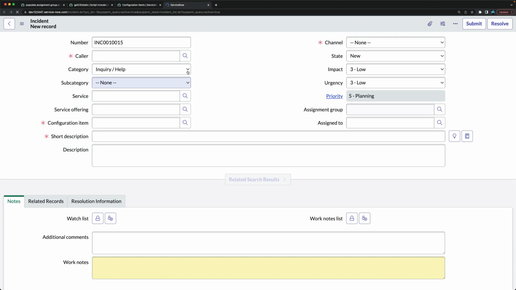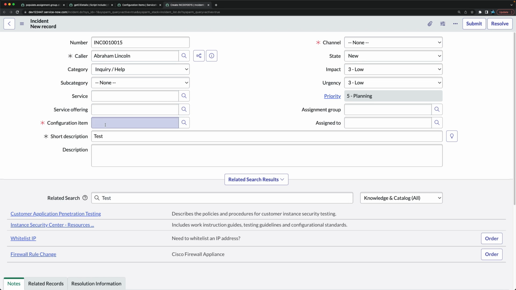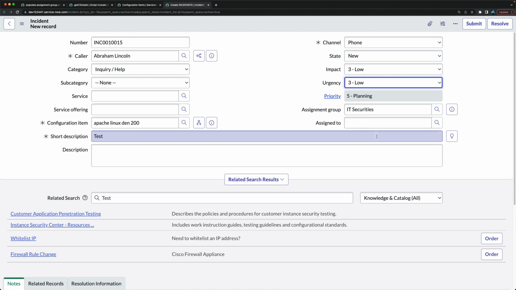So it's opening the new form, and you can see our channel, and this one is mandatory. So I will maybe mention test, and here I will select this one. And if I select this, yes, you can see the magic already happened, and I can select the channel. So when I selected configuration item, it automatically populated assignment group. This was not happening before.